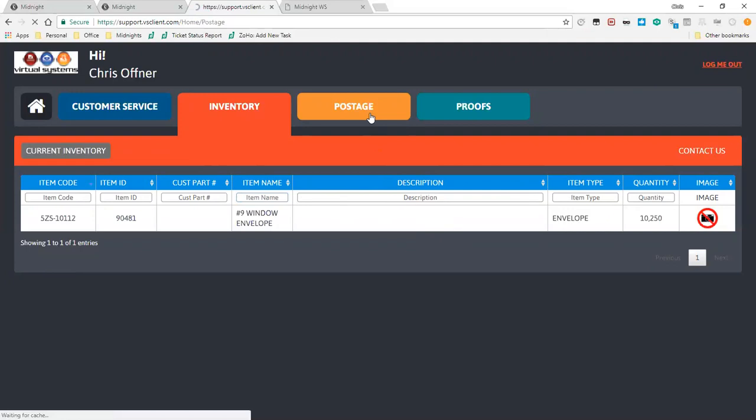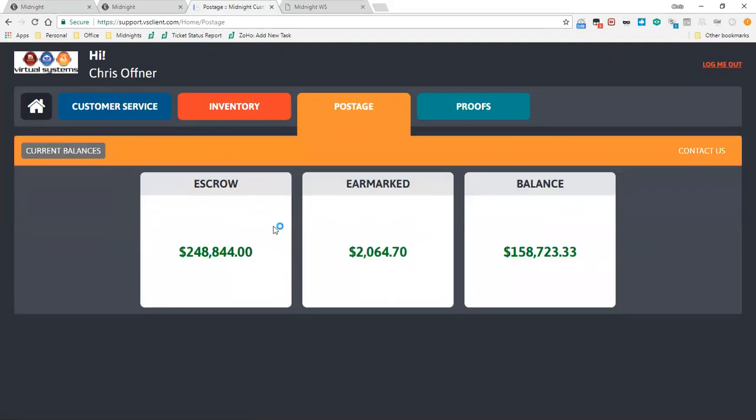There's also the postage, which allows a customer to see how much money is sitting in escrow for their account, how much money is earmarked against specific orders, and what their current outstanding balance is for unpaid jobs.